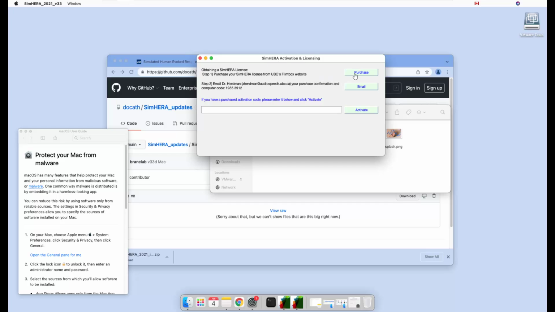You've already purchased SimHERA, so you don't need to click on purchase. If you have email software already installed on your Mac, you can simply click on this email button. That will email me the information of your computer code. On my particular Mac, I do not have email software installed. I go by webmail. So if you use webmail, what you'll need to do is just copy those two 4-digit numbers and send that to me, along with your SimHERA ID, which you would have received from me or your instructor. When you email that to me, I will create an activation code and a password, and I'll send that back to you.